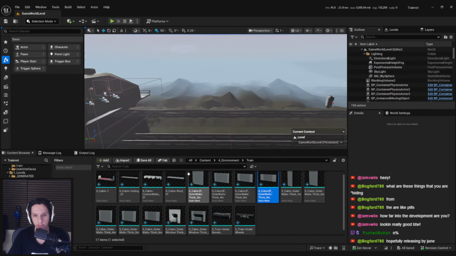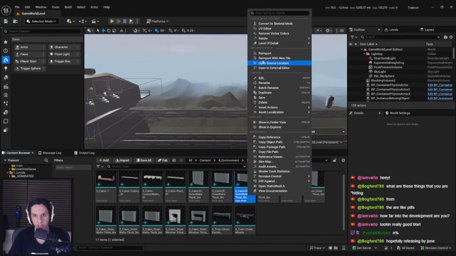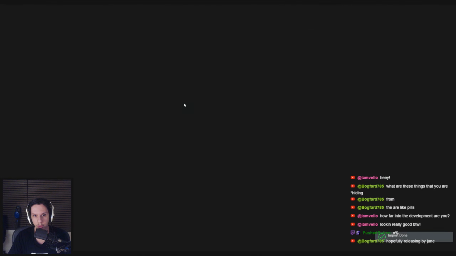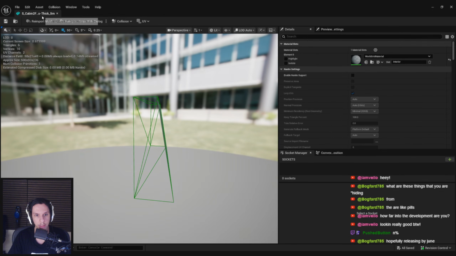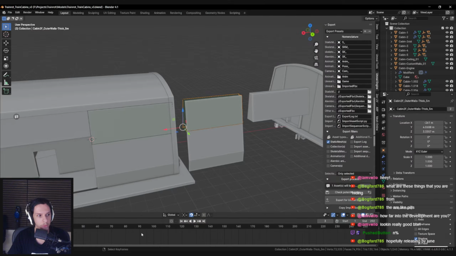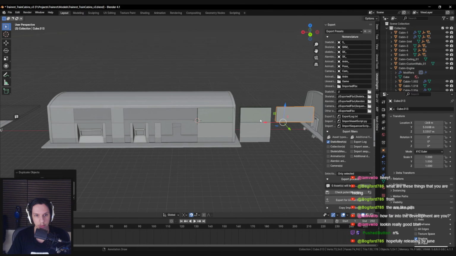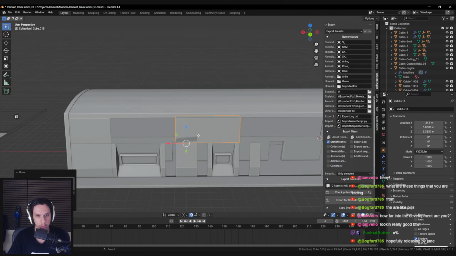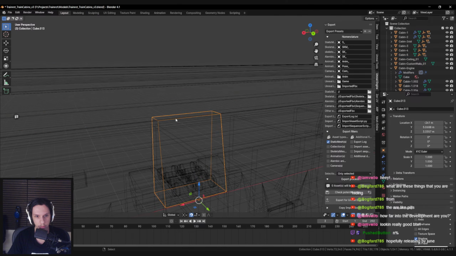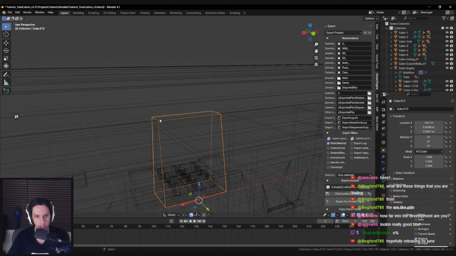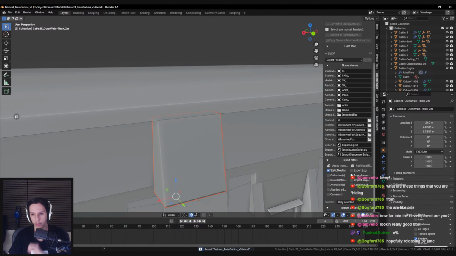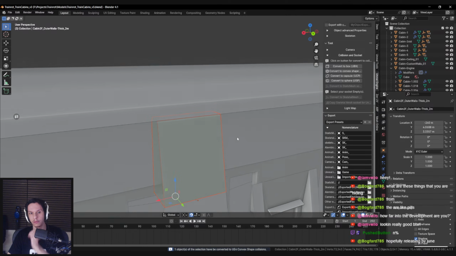So this is 5 meters. Should now have the correct collision. Yep. Okay. Well, this is what we're doing.